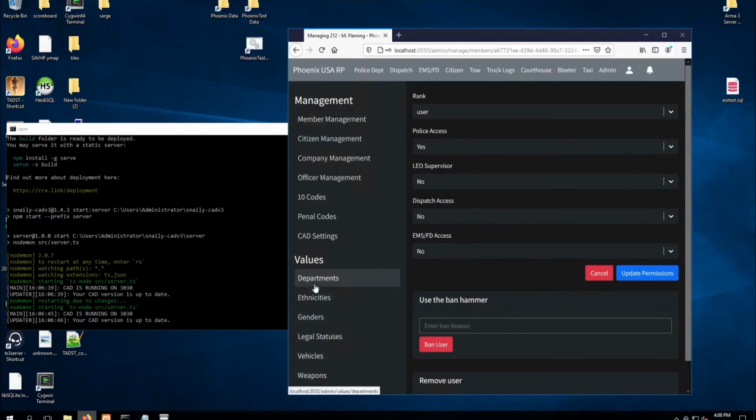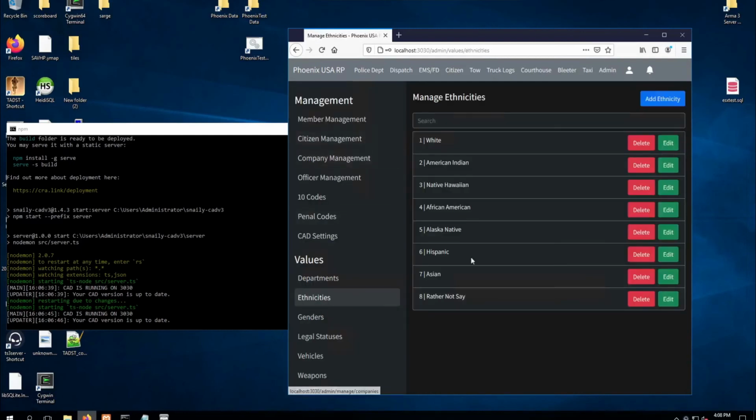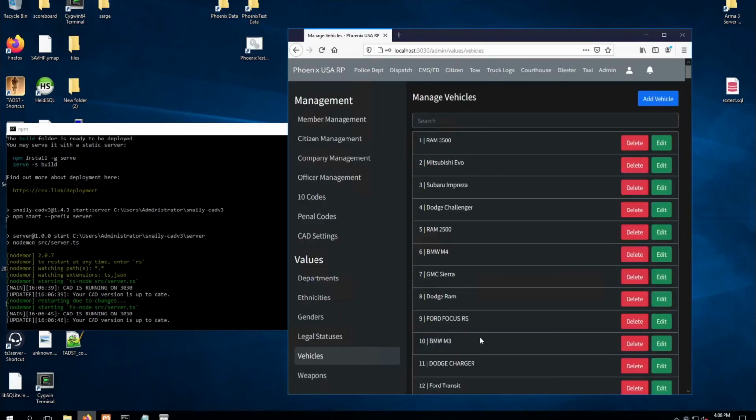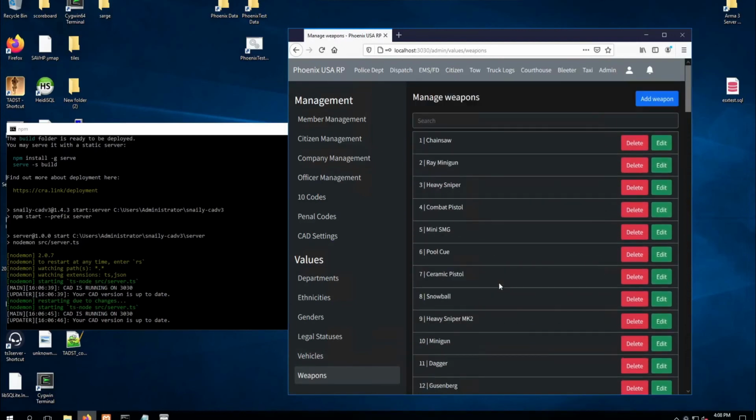You will have to go in and create your departments. You'll have to create the ethnicity, the genders, legal status: suspended, valid, expired, stolen, and so on. The vehicles will already be in there. You can add more custom vehicles if you want to. And then the weapons should also transfer over, I believe. It's been a while since I actually did that one.